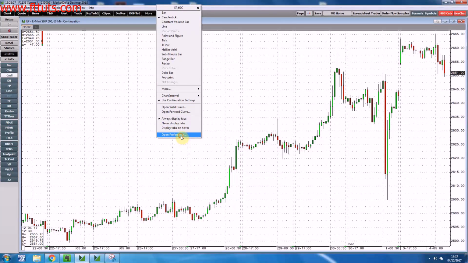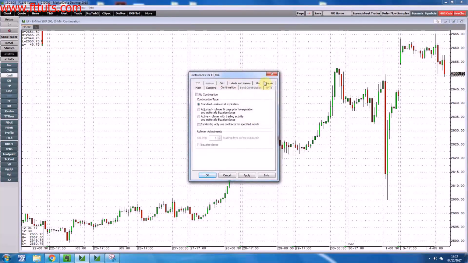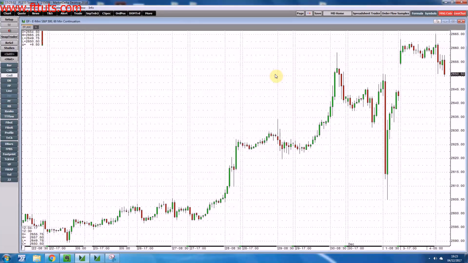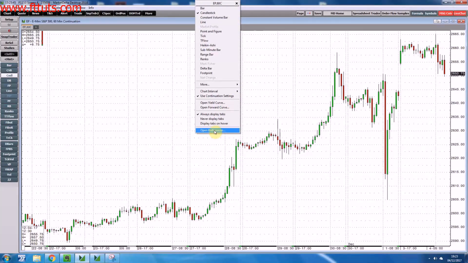Okay, other than that, obviously, you can then go into the preferences of this individual chart. So bear in mind, in the beginning, when we came up to system, that was the overall system preferences, like the default preference. If you then wanted to create specific preferences for each chart, you would simply right click and go down to open preferences.